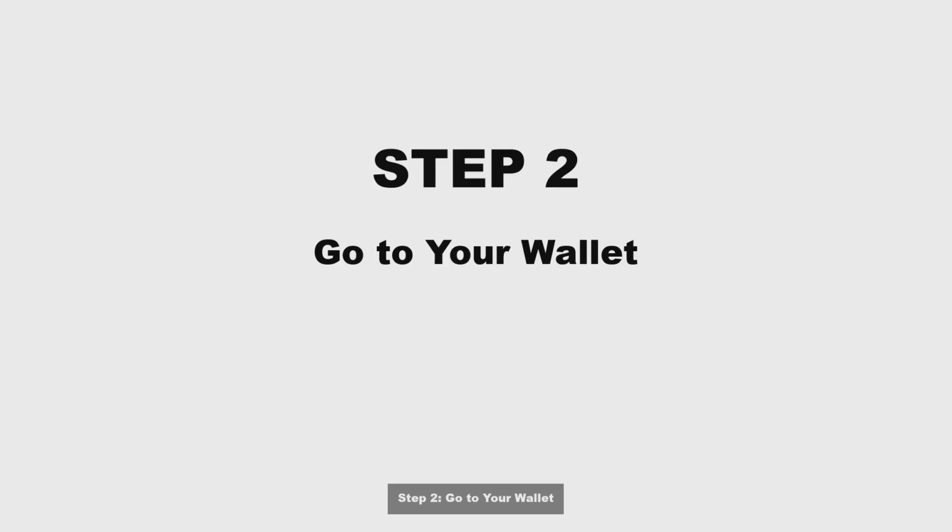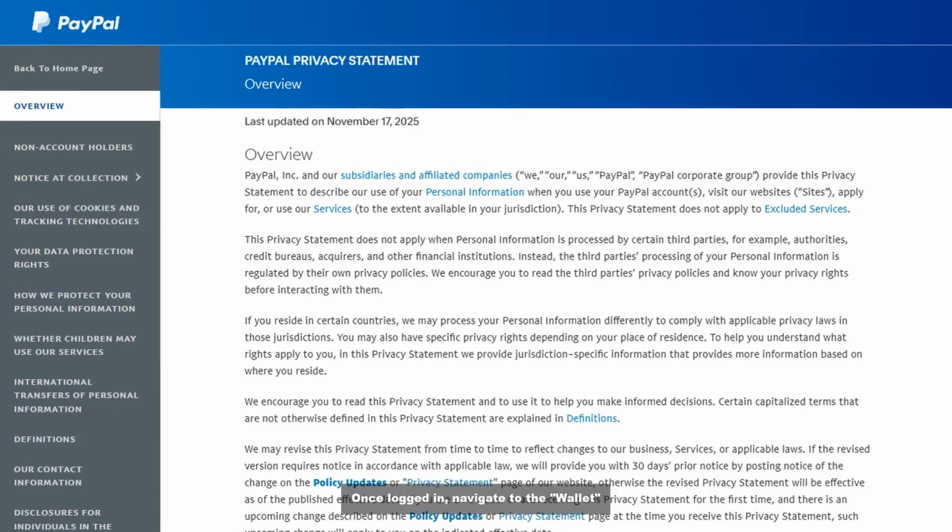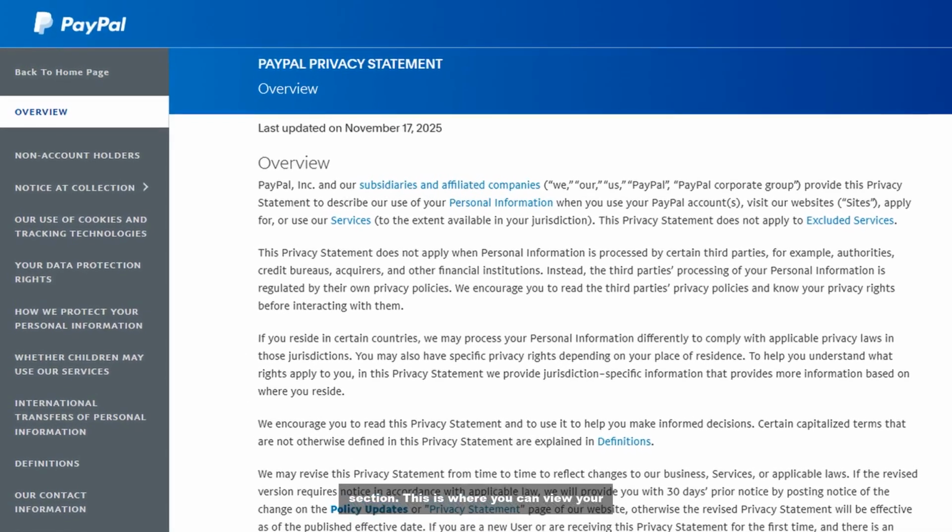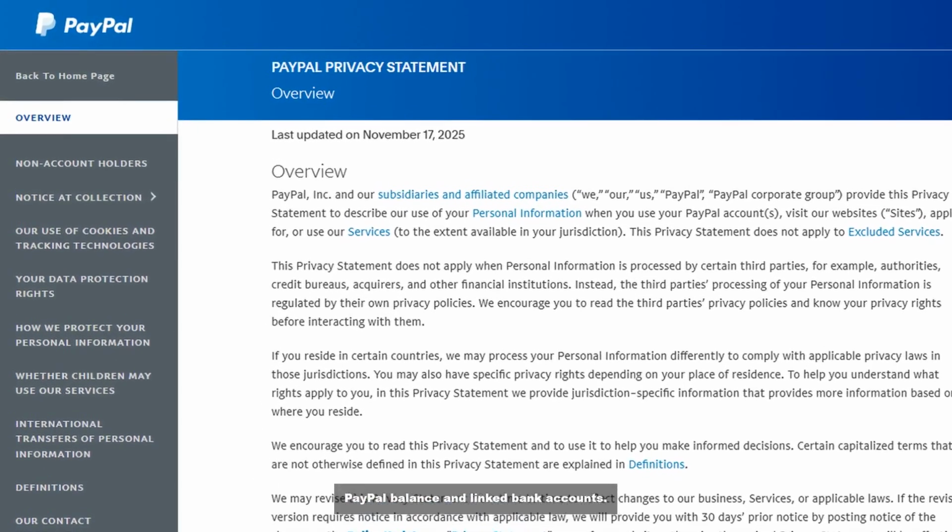Step 2. Go to your wallet. Once logged in, navigate to the wallet section. This is where you can view your PayPal balance and linked bank accounts.